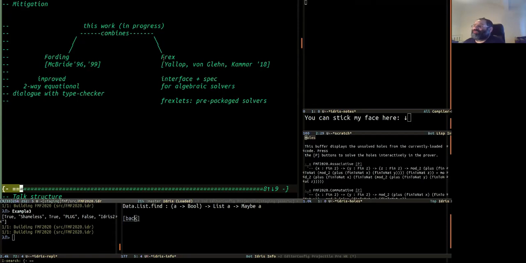This has to do with our work on Frex. We did it in the context of partial evaluation. I will cover Frex a bit later, but as a soundbite, it's an interface and a specification for equational solvers, algebraic solvers. So you have some word problems involving monoids and groups and so on, and it just discharges them, telling you whether this equation holds or not.